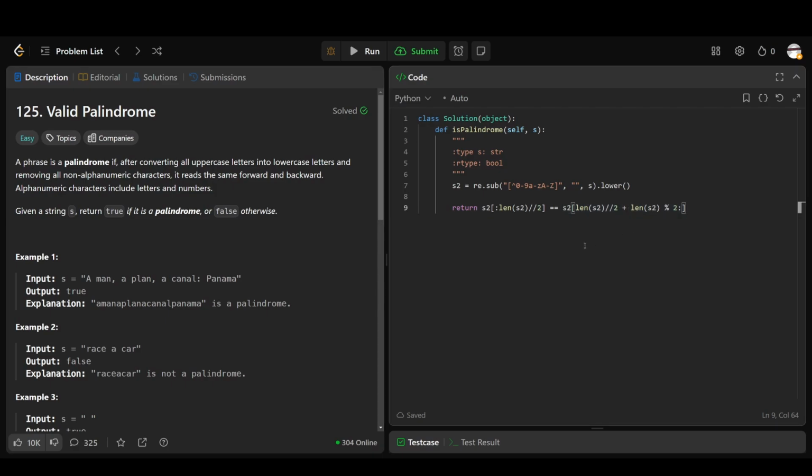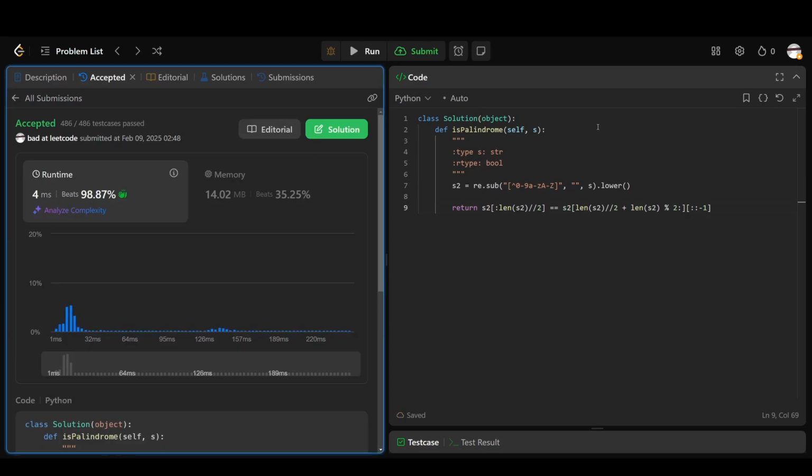And finally, we don't want to forget that we want to reverse this, because we're checking if the first half of the string is equal to the reverse of the second half of the string in order for it to be a palindrome. And there you go. Your interviewer might not appreciate this solution, but you certainly will.